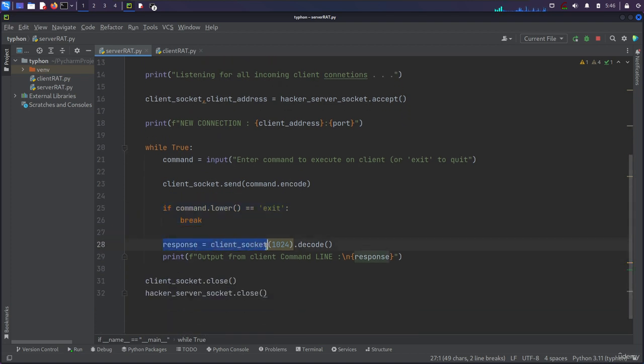And here on the response, we are receiving the response from the client, and the 1024 parameter specifies the maximum number of bytes to receive. And here we are printing the output from the client on the server's terminal. And here we are closing the socket for the client connection, and we are closing the socket for the server socket. So this covers the server side code explanation.